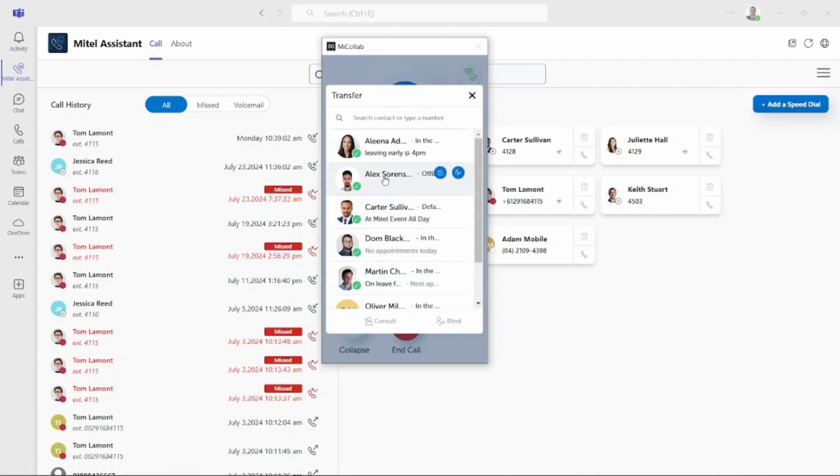Now, if I wanted to transfer the call to Alex, I could simply click on the transfer button, find Alex again, and now I've got two options: I can do a consultation call and speak to Alex before I push the call through across to him, or I can simply do a blind transfer.